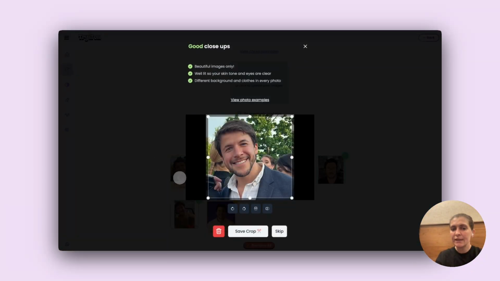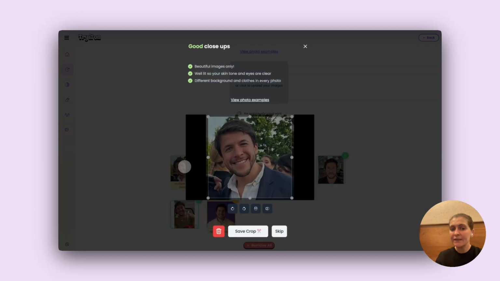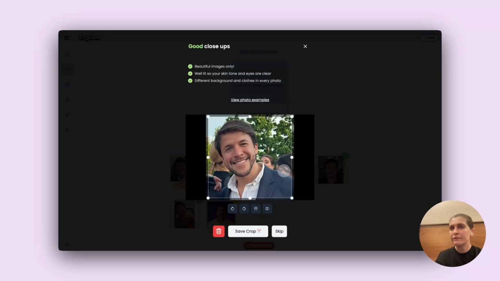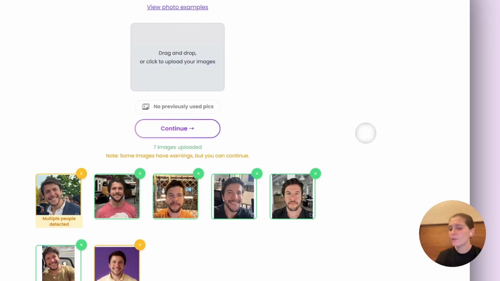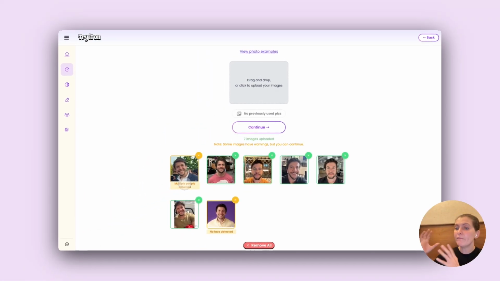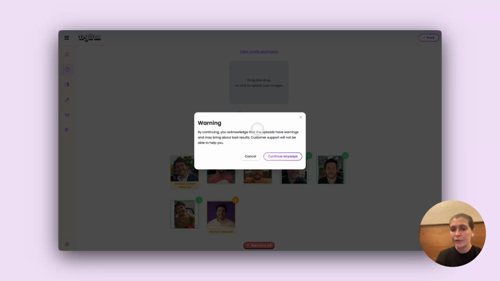If you see this message here, multiple people detected, it only matters if it's actually visible. This is not visible, so it's fine. A lot of people do upload their wedding photos and they'll crop themselves out. That totally works as long as it's not a very visible face that could potentially mislead the eye in thinking that could be you. So I'm happy with these 7 photos. I'm gonna go for continue.